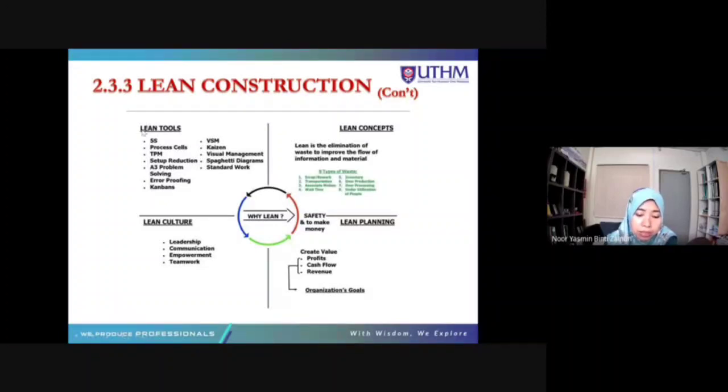So these are lean tools, means that software yang kita gunakan untuk lean construction. So ada VM, ada apa ni, Kanban, VSM. Okay, the culture that uses lean is in the leadership, communication, empowerment, teamwork. So the concept is to eliminate waste to improve the flow of information and materials. So the 8 types of waste are scrap or rework, transportation, motion, wait time, inventory, overproduction, overprocessing, underutilization of people. Okay, underutilization of people means that more workers. Kita ada pekerja yang sampai dia tak ada kerja nak buat apa. Dia berdiri je.